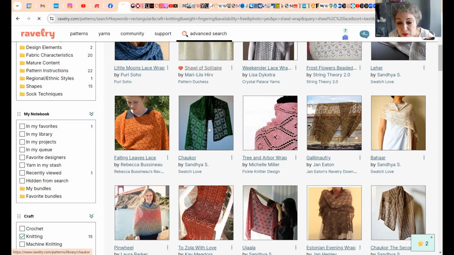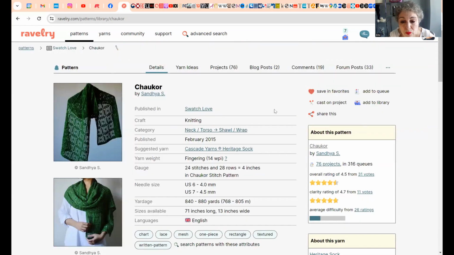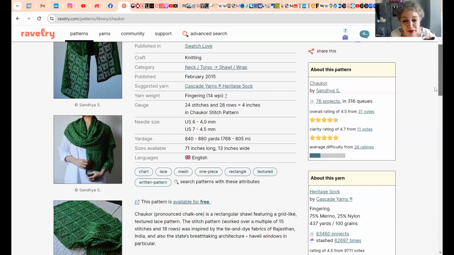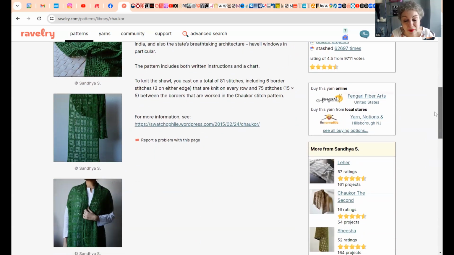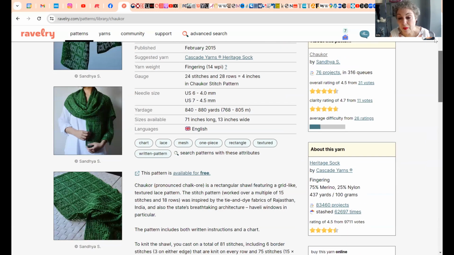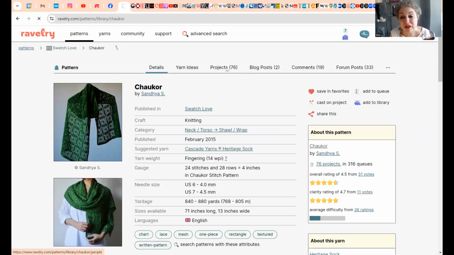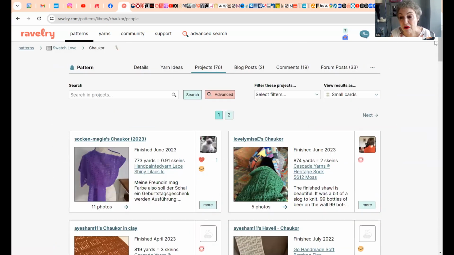Possibly this one. So 840 yards. I don't know if she already has the yarn, but you see the word rectangular is right there. That's what made this pattern come up in the list. Also interesting to see that it has both written instructions and a chart. So suffice it to say, there's a wealth of information in here for you. 76 people have knit this. Here they are.